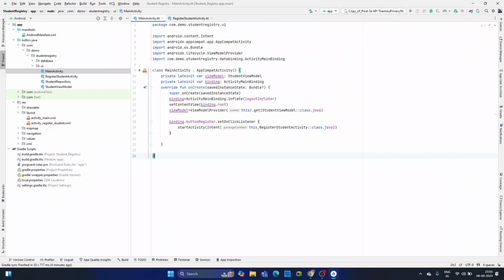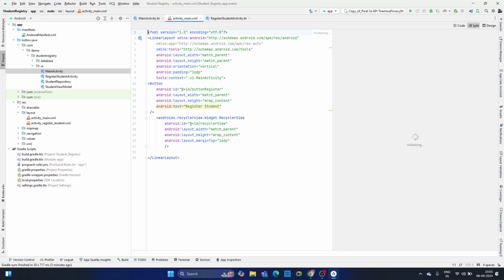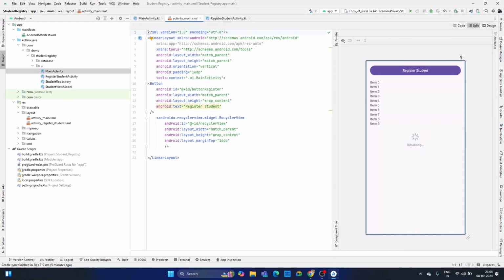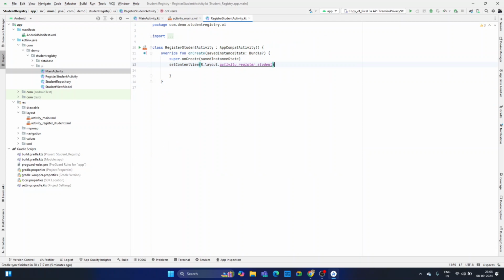So hello everyone. In the previous video we discussed the main activity. We created some UI and the layout for the main activity, with the button and the recycler view. So in this video we are going to discuss the register student activity, like how the user is going to register the student in the local database.